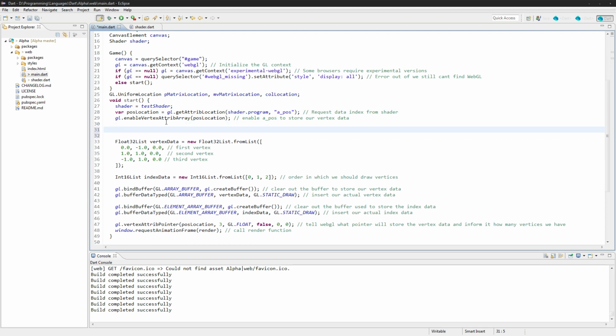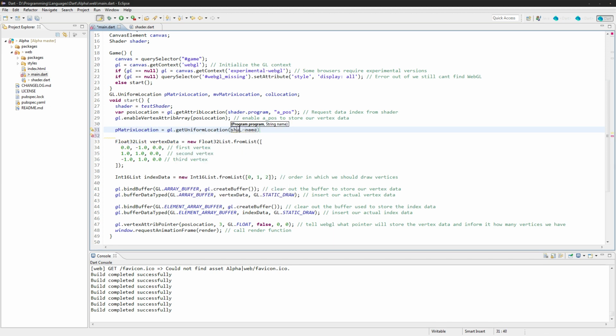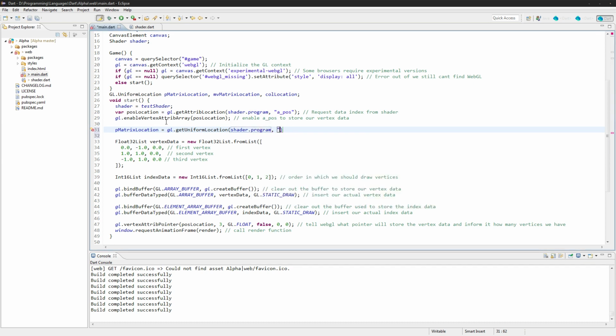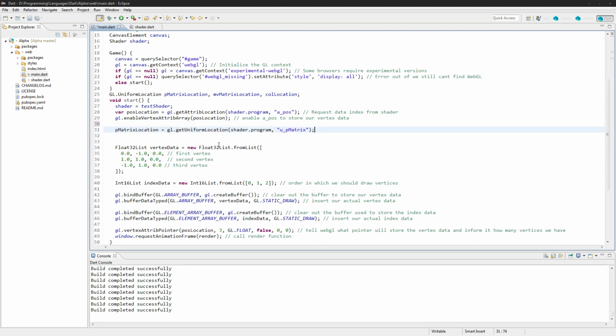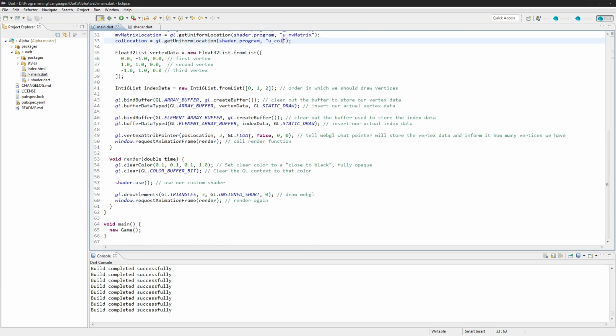It was a p matrix is equal to gl.getUniformLocation, and shader.program, and then the name of it is u_p_matrix. Okay, we have two more of these. Model view, and color. This one was just u_color. Okay, so now we can access those.